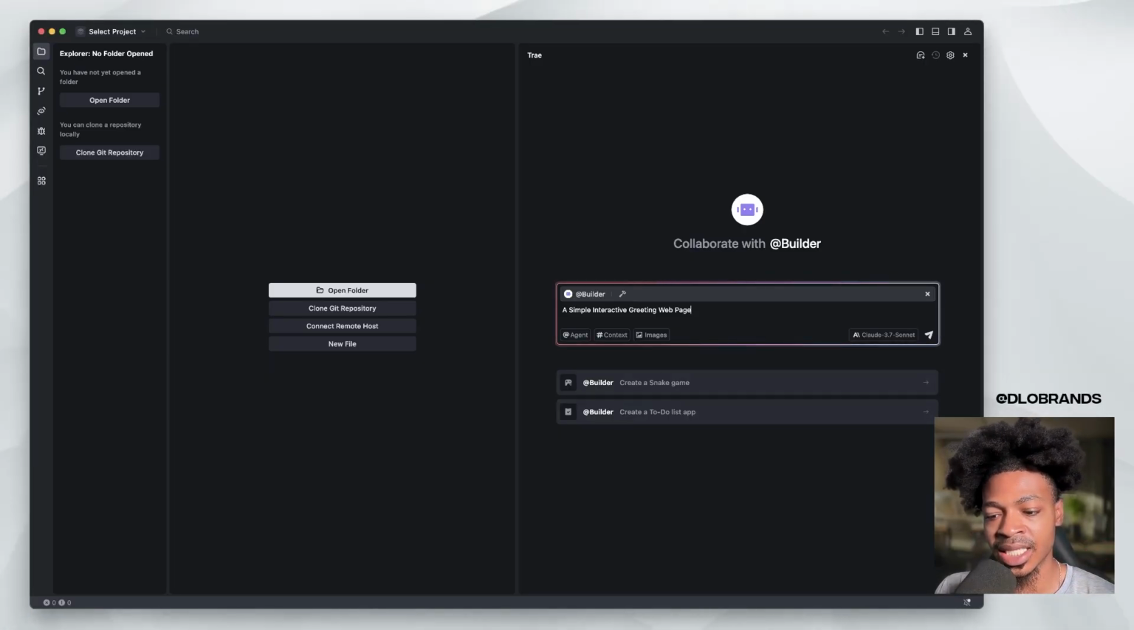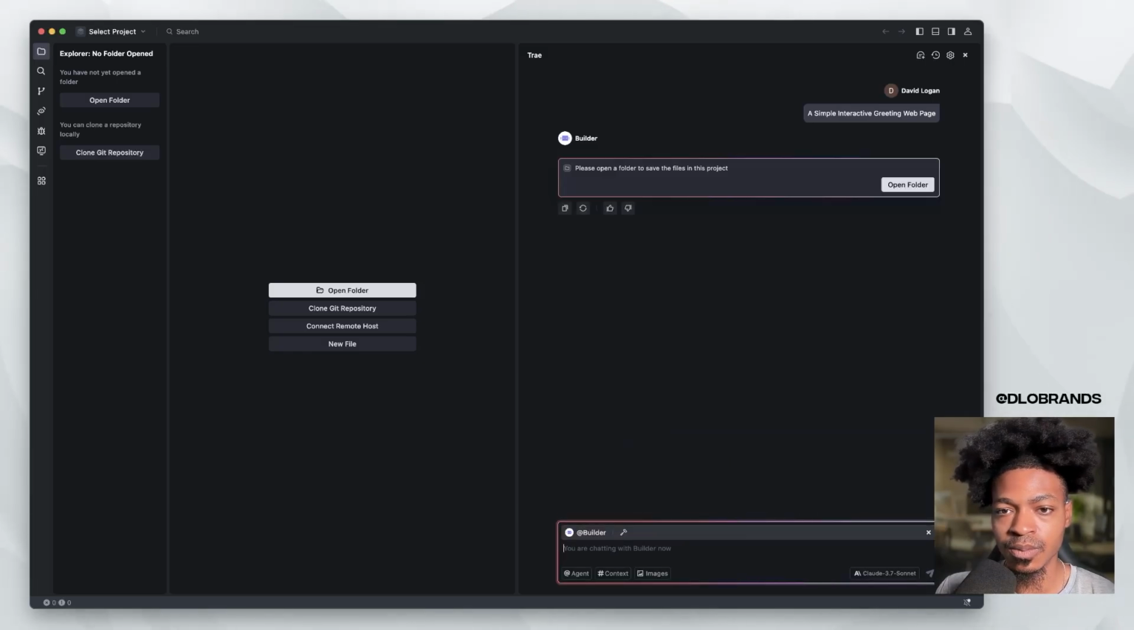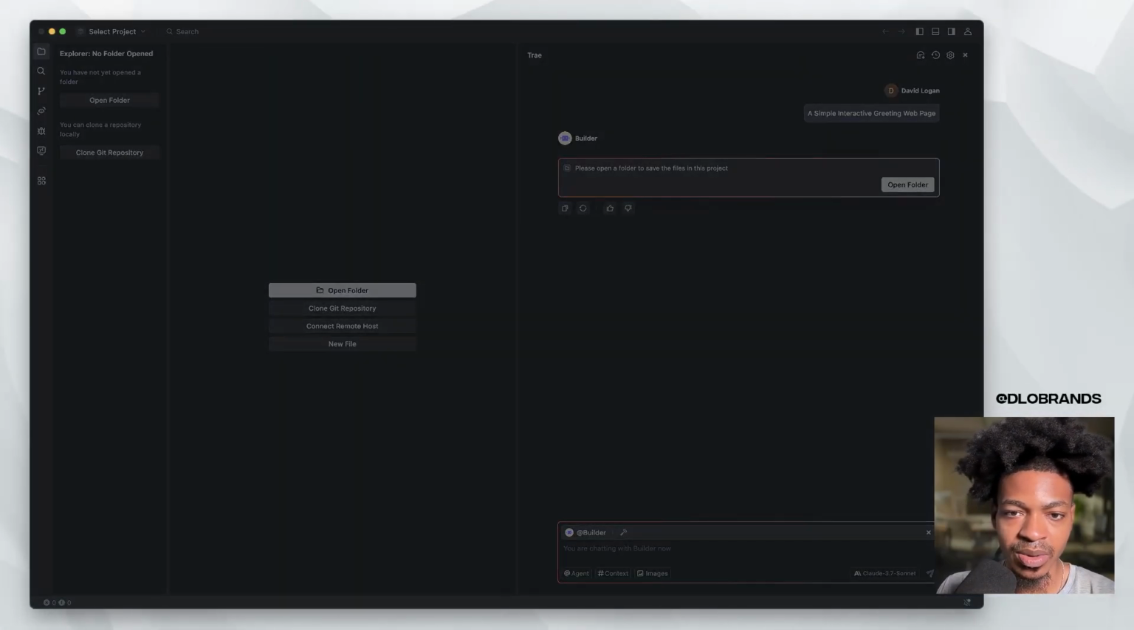You can input that into here. Let's click enter. So please open a folder to save the files in this project. Open folder. Don't even know what this is. Have no clue. So let's just do this. Let's make a new folder. I'm just gonna go to my documents. We're gonna say Trae test, and we're gonna say open this folder.